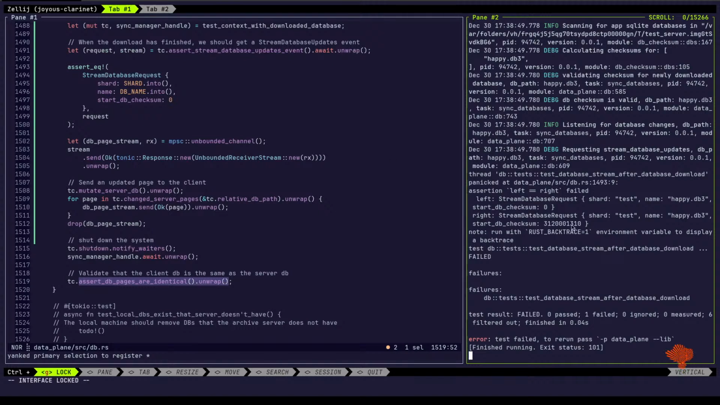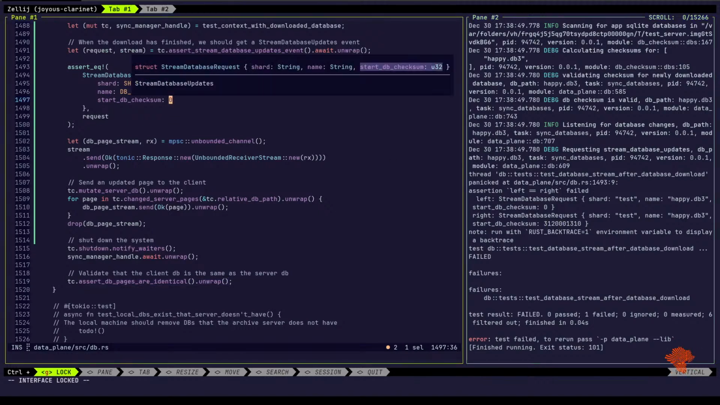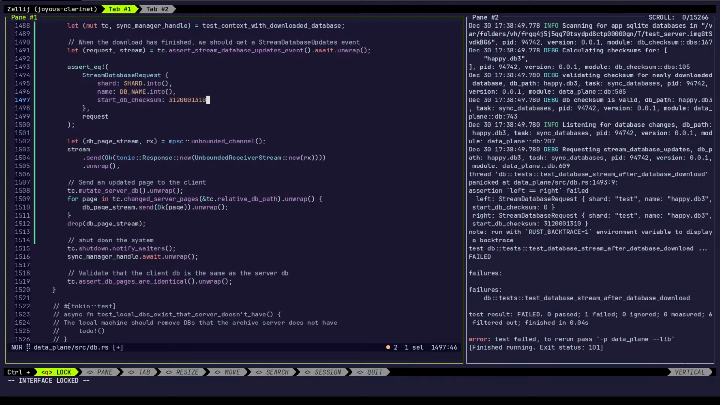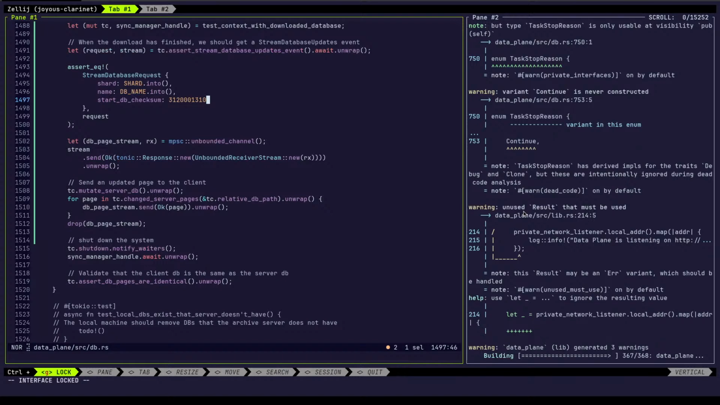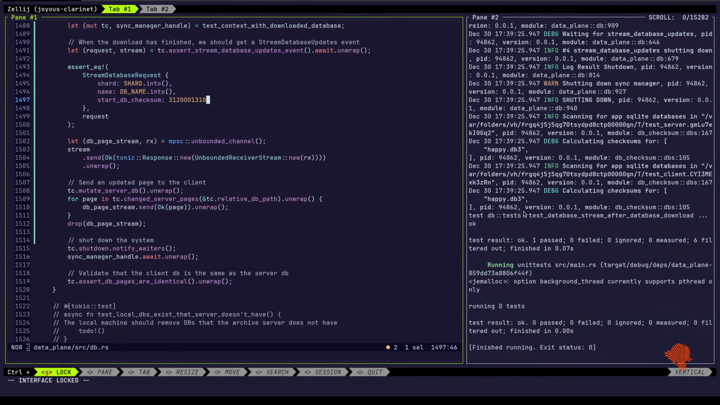Oh, they're not the same for a good reason. Our database's checksum is not correct. I think that we wrote the code for the client to download the stream and apply it to the database, but we've just never written a test for it. And it worked. Okay, well.